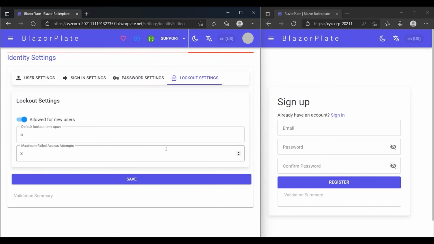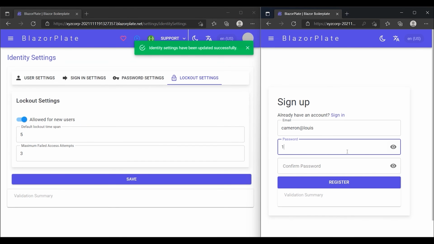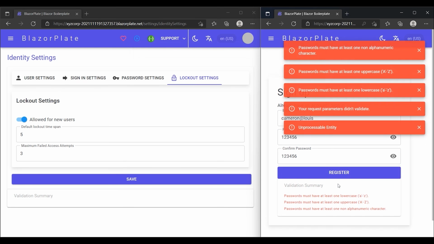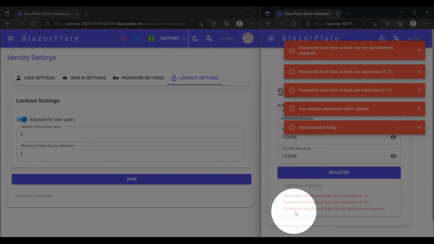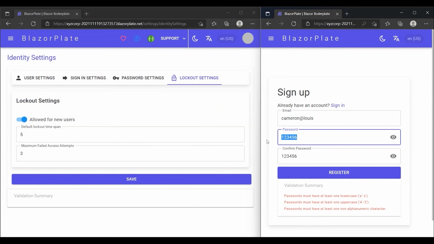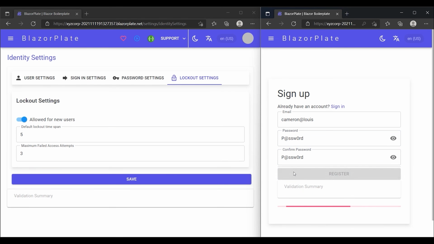Let's evaluate the impact of these settings in the sign-up form. I'm gonna sign up for a new account using Cameron's email address and a weak password to evaluate the current password policy. As we can see, the password policy was enforced as expected. Now I'm gonna try to sign up using a complex password to satisfy the password policy requirement.